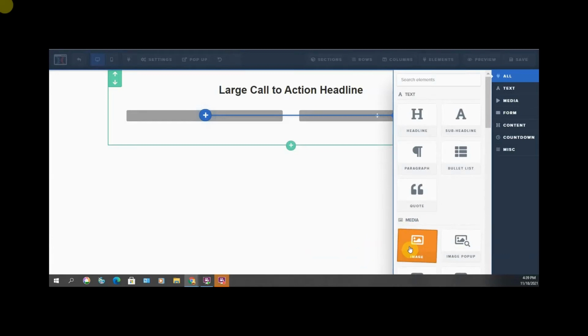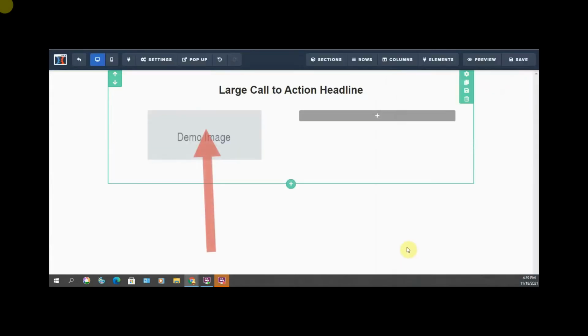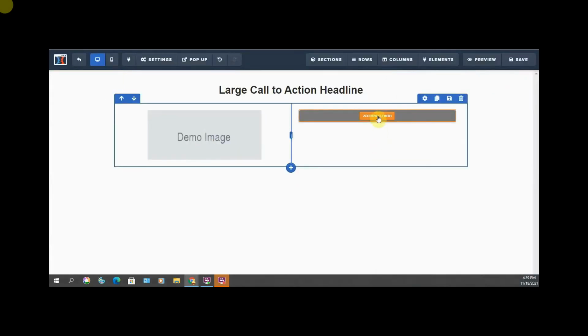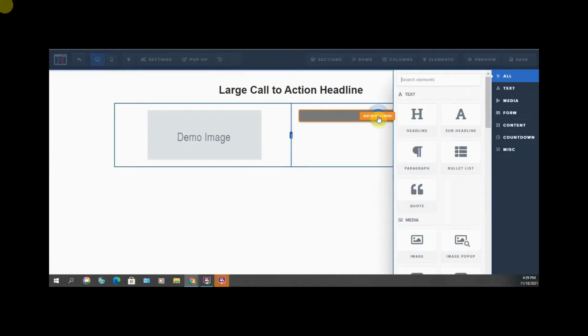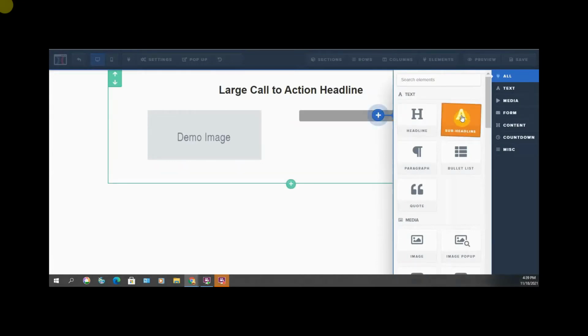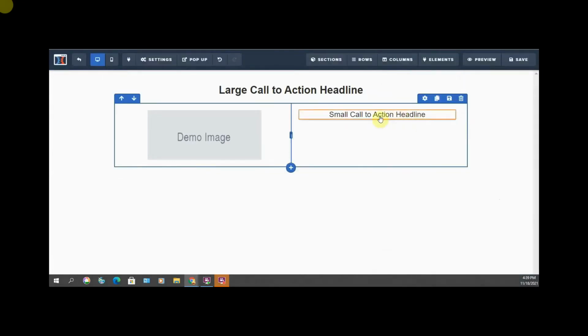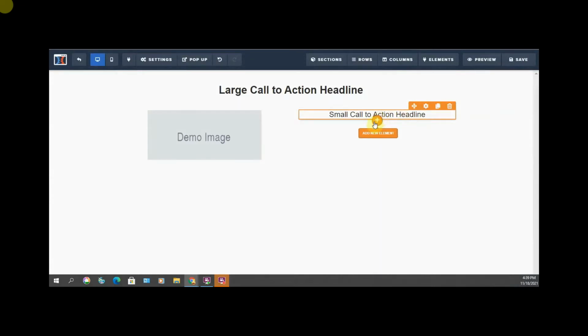Now you have a row with two-column entries in them. After you pick your two-column choice, you will see them on your screen. Choose the one on the left, or choose the one on the right. The preference is yours. Go to the plus sign, and it will change to add an element. Click on that. Choose the sub-headline icon. It will appear on your screen on the right side of the double column section.